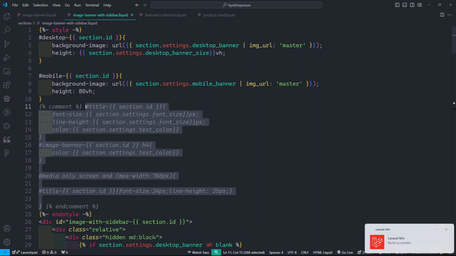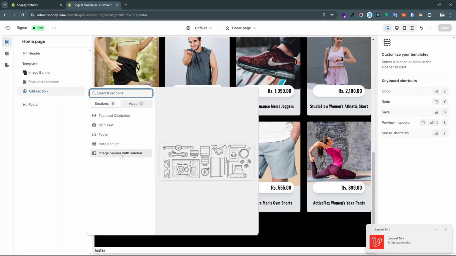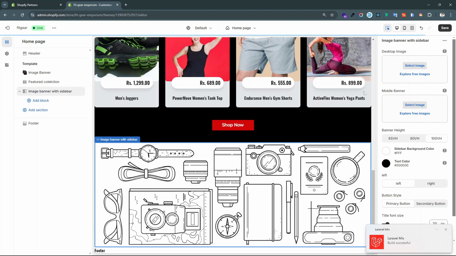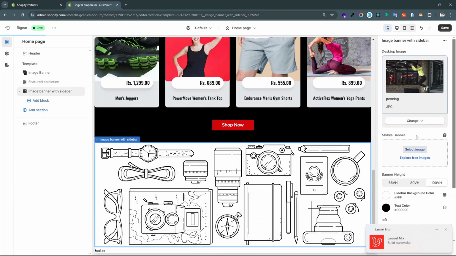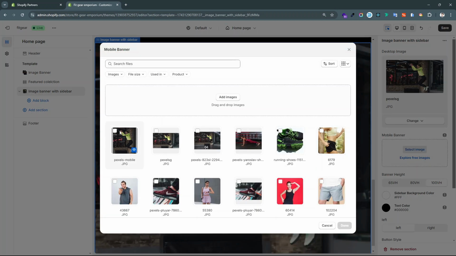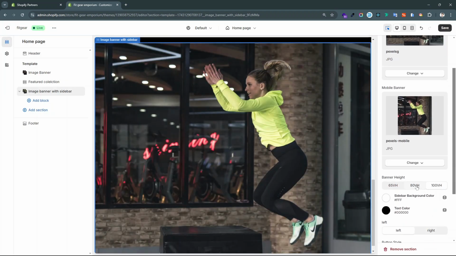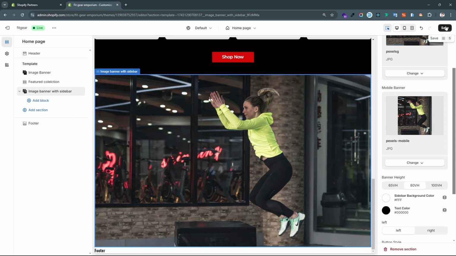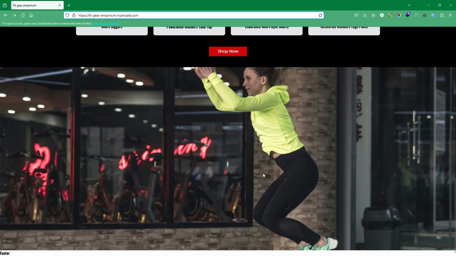Let's save this and go to our backend and add image banner with sidebar and select desktop banner and mobile banner. Okay, so you can select the banner height, let's say 80 VH, and hit save. So let's refresh on the front end and see if everything is working. You can see our banner is there. Now let's work on the sidebar.